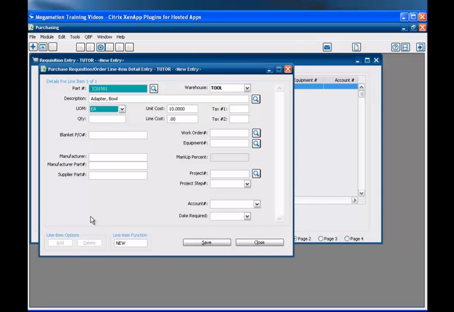If the part is a stock item, as we are doing here, the system will populate the description, the unit of measure, and even the cost, manufacturer, and supplier information are all populated from the inventory record. Now, all you need to do here, of course, is enter the quantity. Let's say we want to order 1.